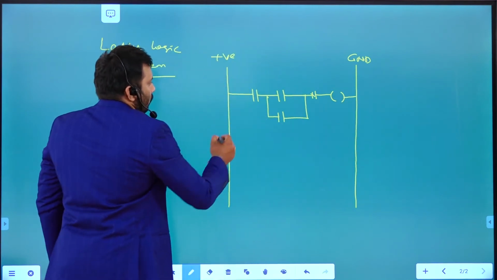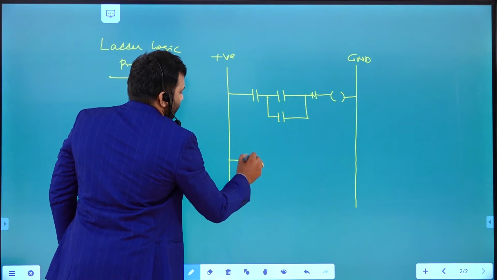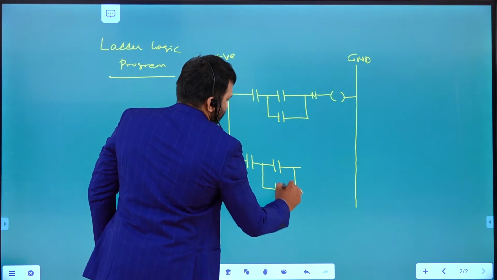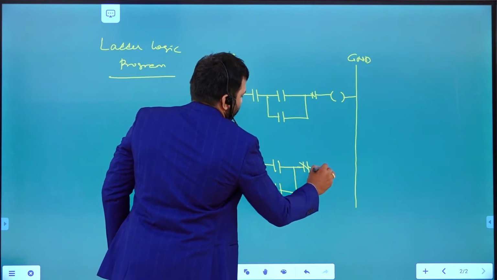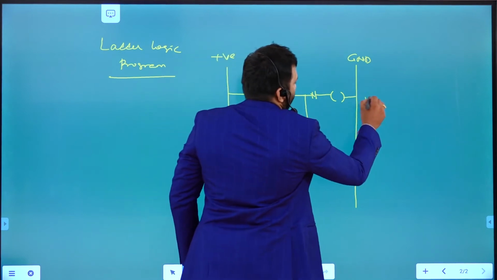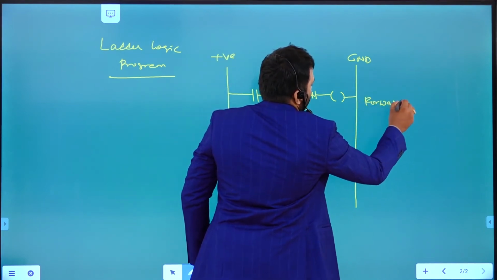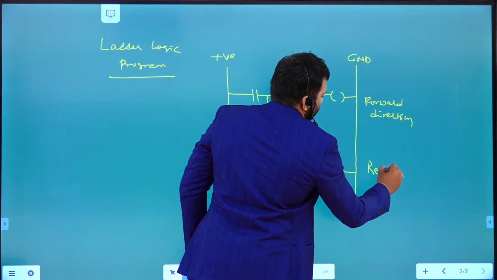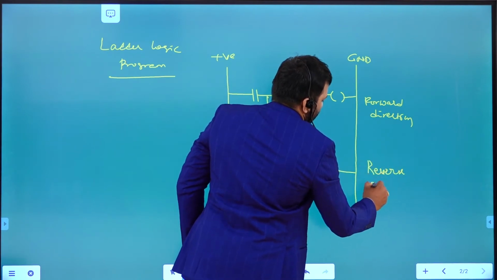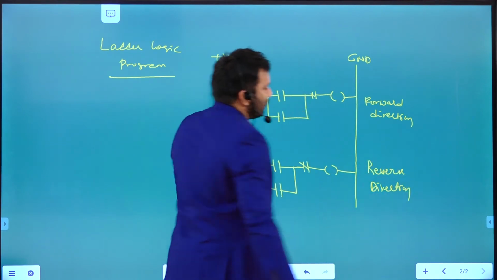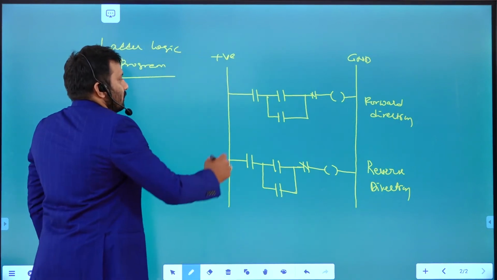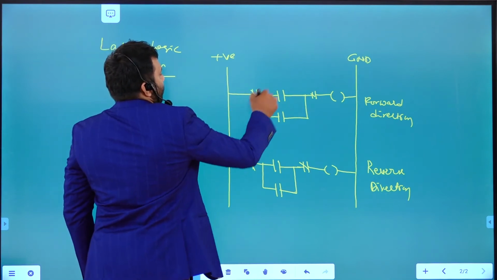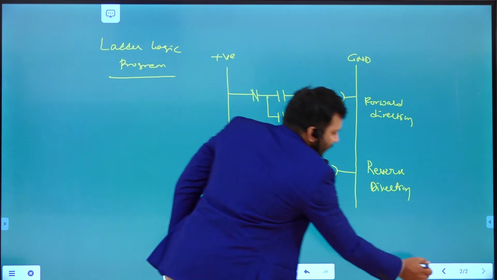First rung for the forward direction, and second rung for the reverse direction. This is the forward direction of the motor. This one is for the reverse direction. How are you going to write it, right? This is a normally closed switch. This one is also a normally closed switch. Its address should be off, whatever the off condition is here.